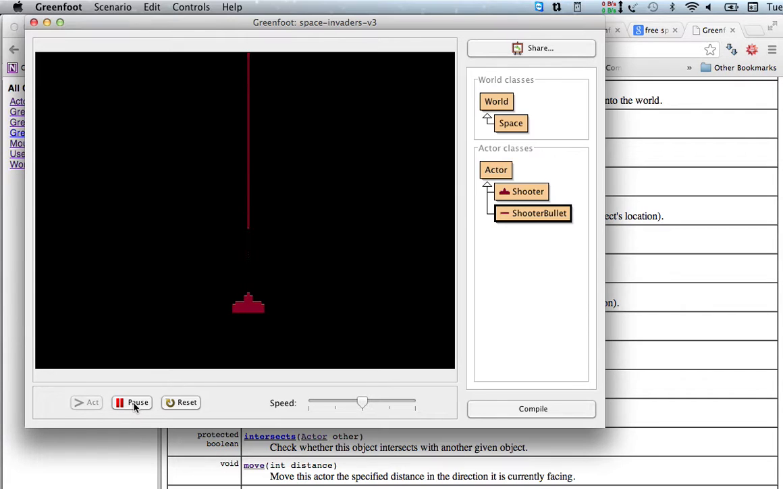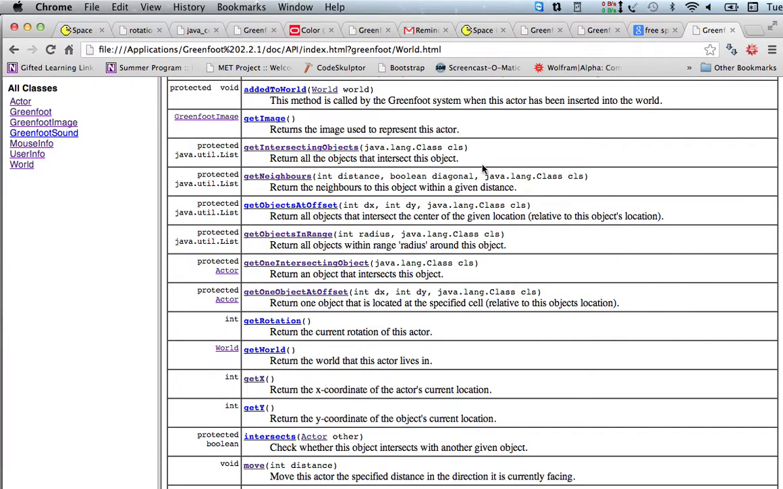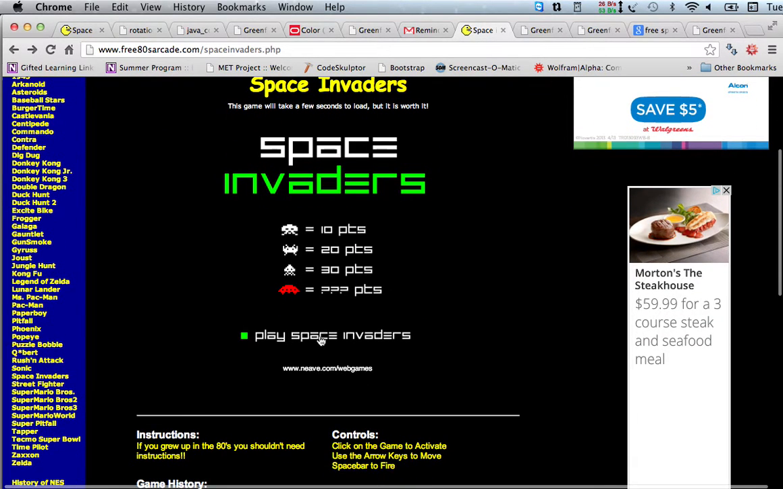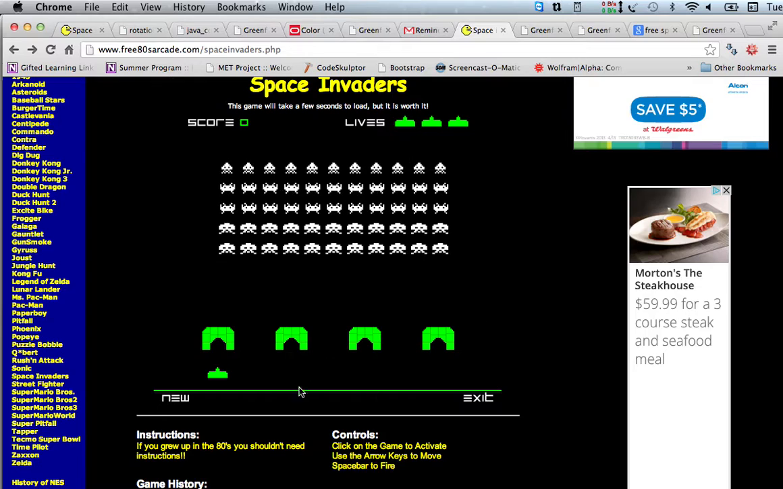Ooh. Look at that. If I hold down the space bar, it just keeps making a bazillion of them. That might not be exactly what I want. Let's take a look at the original game a little bit and see what that bullet action looks like in here.